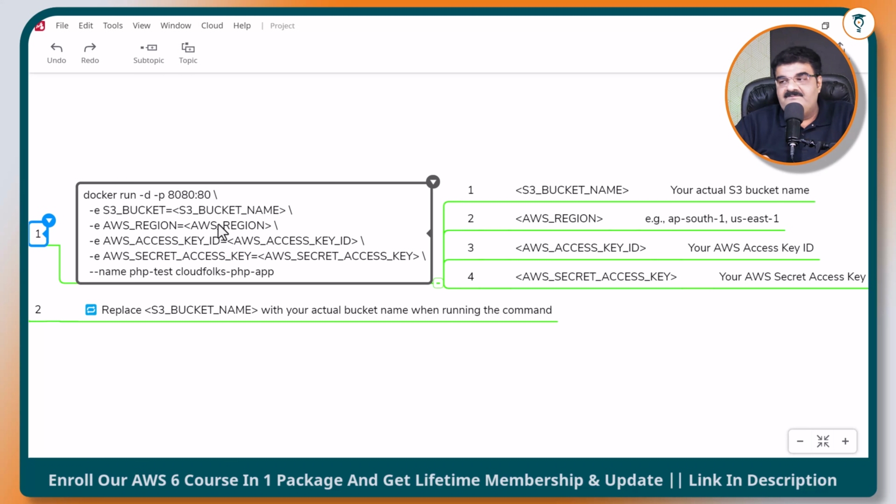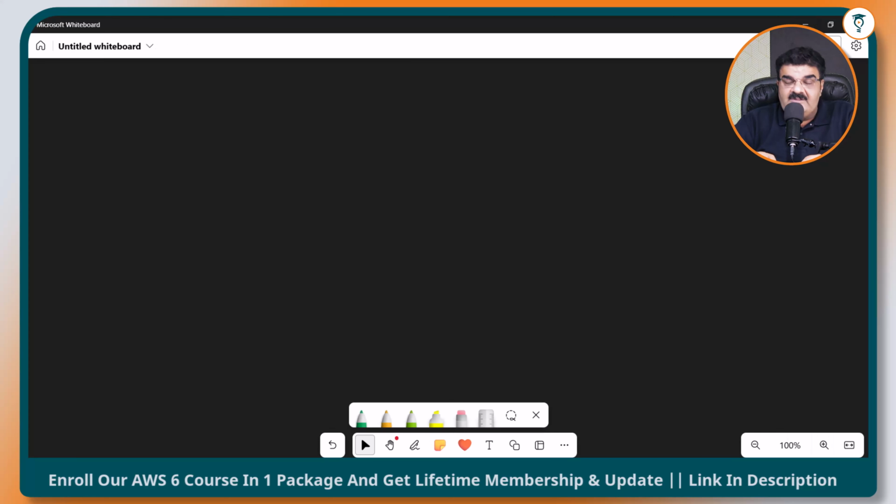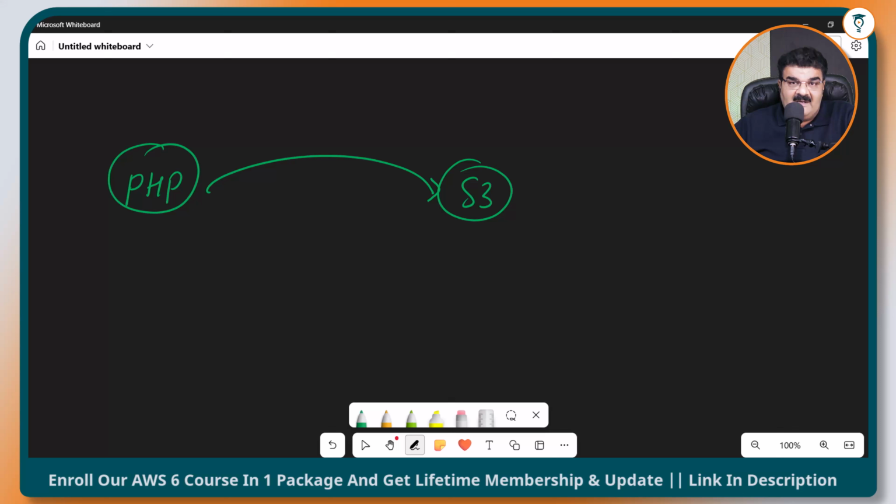Okay, this is done. Now let's talk about these two. Why we are actually providing AWS credential over here while we are running our container. See, according to AWS, you cannot access one service from another. Here what is actually happening? Our PHP application is going to store data into S3 bucket. Am I right? PHP application is going to store data into the S3 bucket. Now PHP application doesn't have this permission to store the data into the S3 bucket. We have to give them permission.